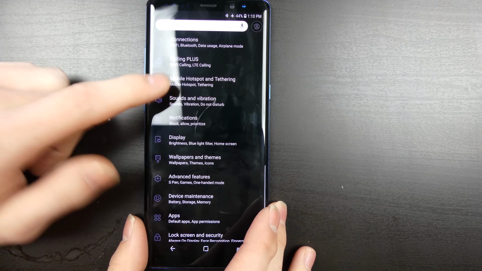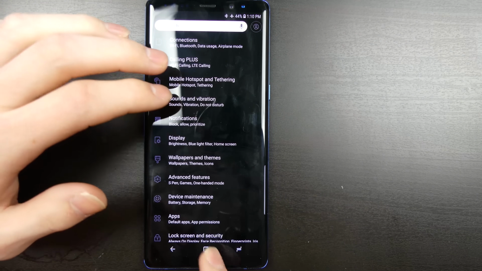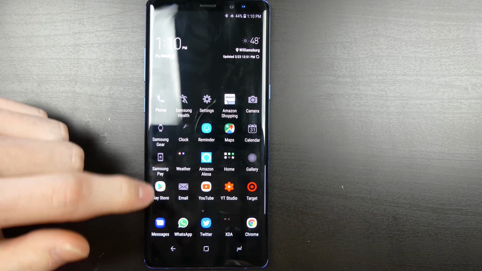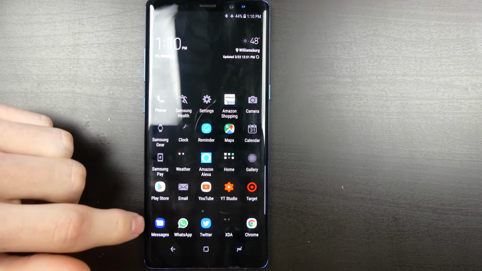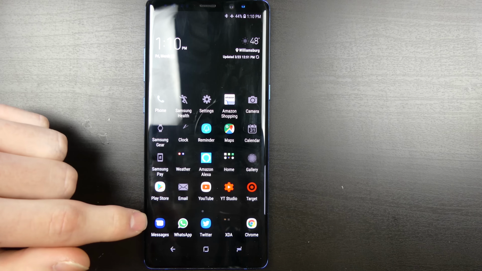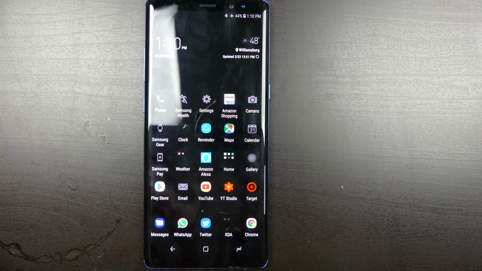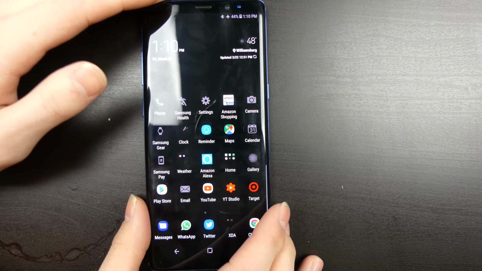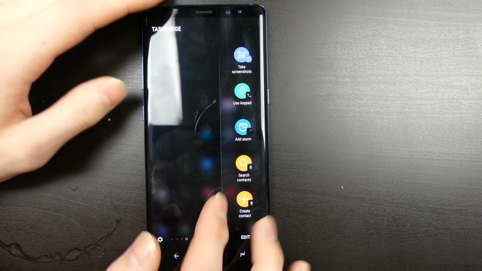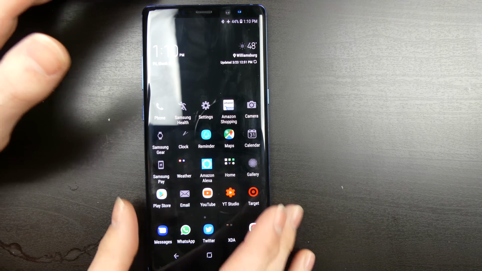You do get theme settings as well. So your settings section will be in dark mode. If you're using the stock Samsung messaging app, that will also be themed dark. I'm using Android messages just because it's a little bit lighter and I like how it looks. Your phone app will be themed, stuff like that will be themed. I'm not going to open the phone app just because of the numbers that will be in there and stuff like that. But you do get a nice dark theme.